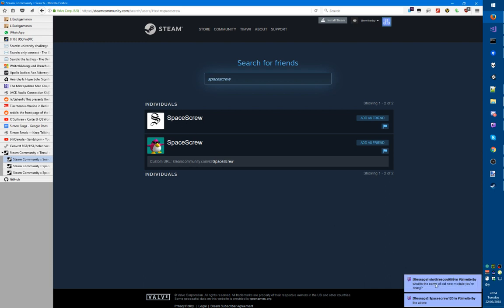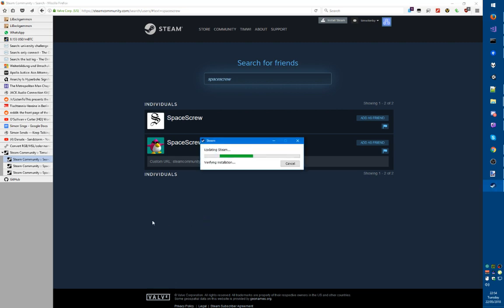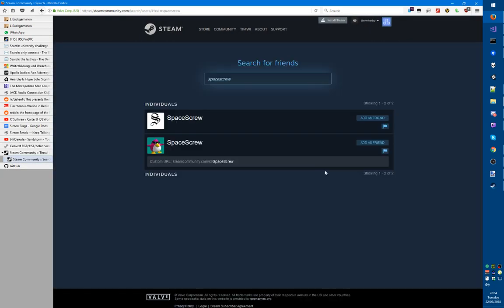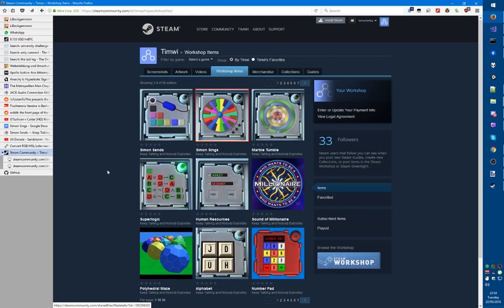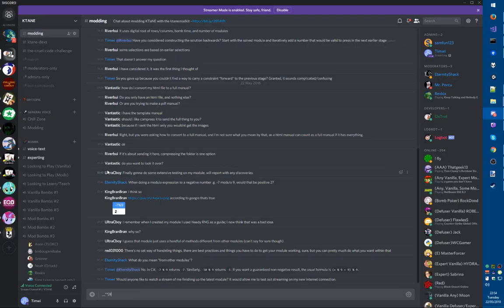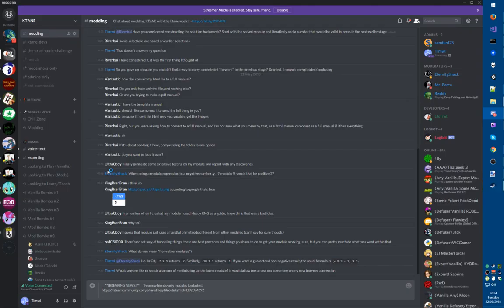Got it. What is the name of that new module you're doing? There are two, Shotfire. I will post the links to them in the Discord when I'm done. In fact, I might as well just do that now, I guess. So this one here, add friend. Friend invite sent. Close. Close. Modding. Breaking news. Two new friends-only modules to playtest. Simon Sins and Simon Sings by TimWi, by Mario X-Man and TimWi.